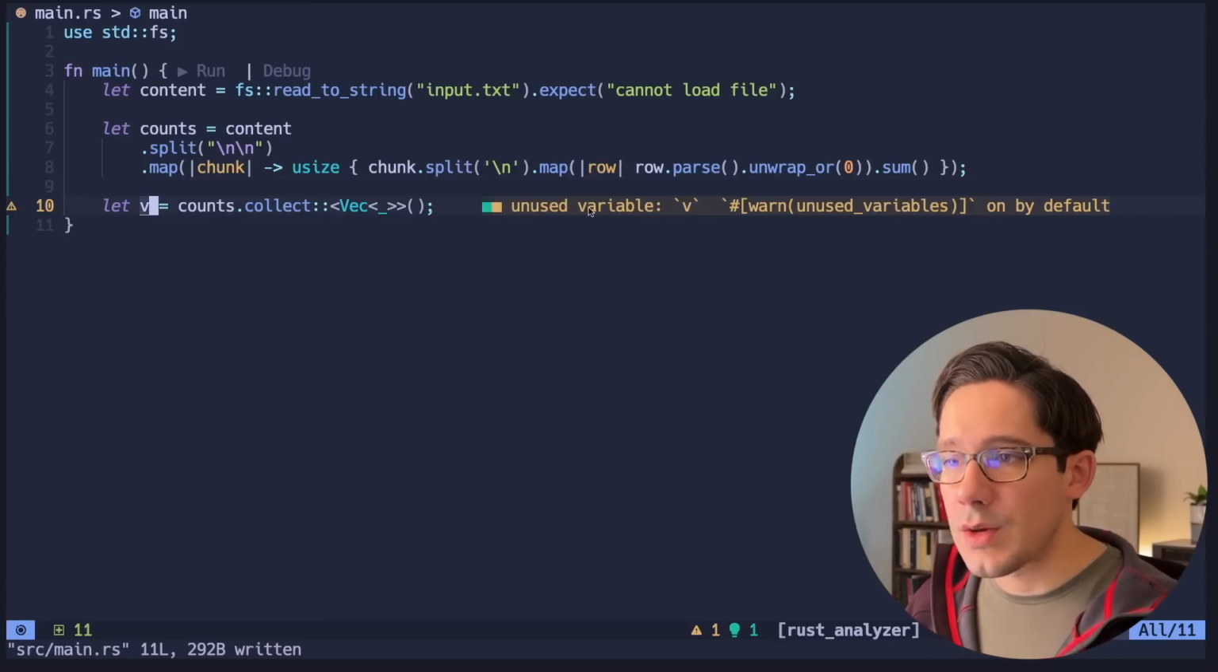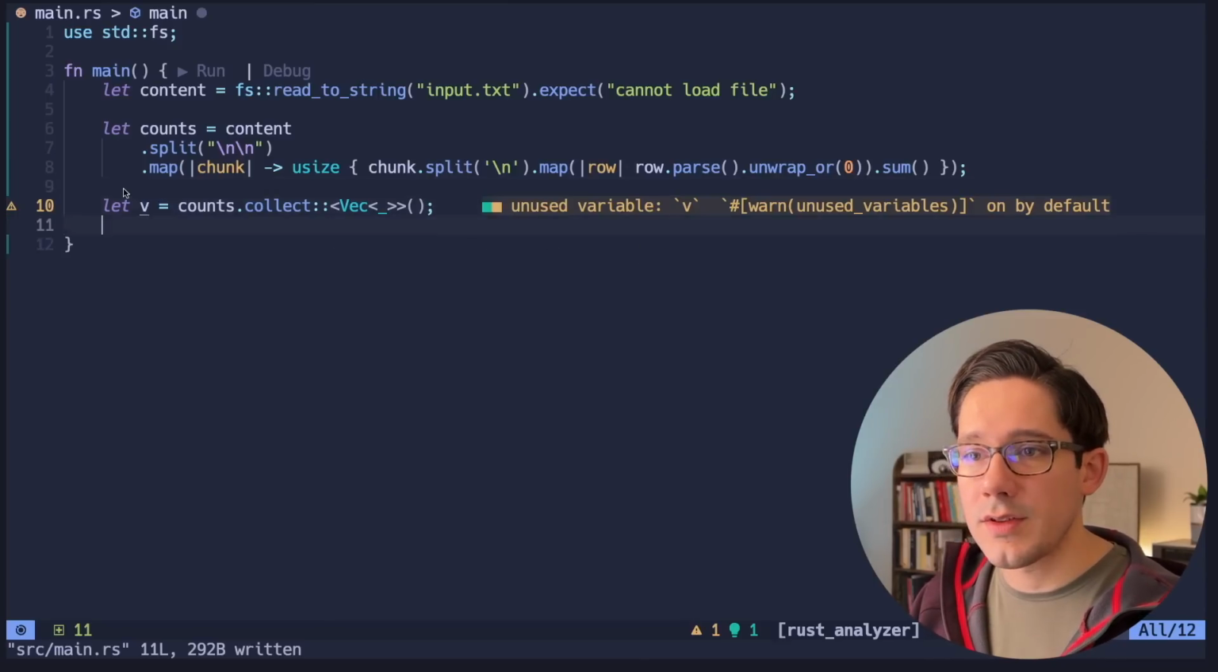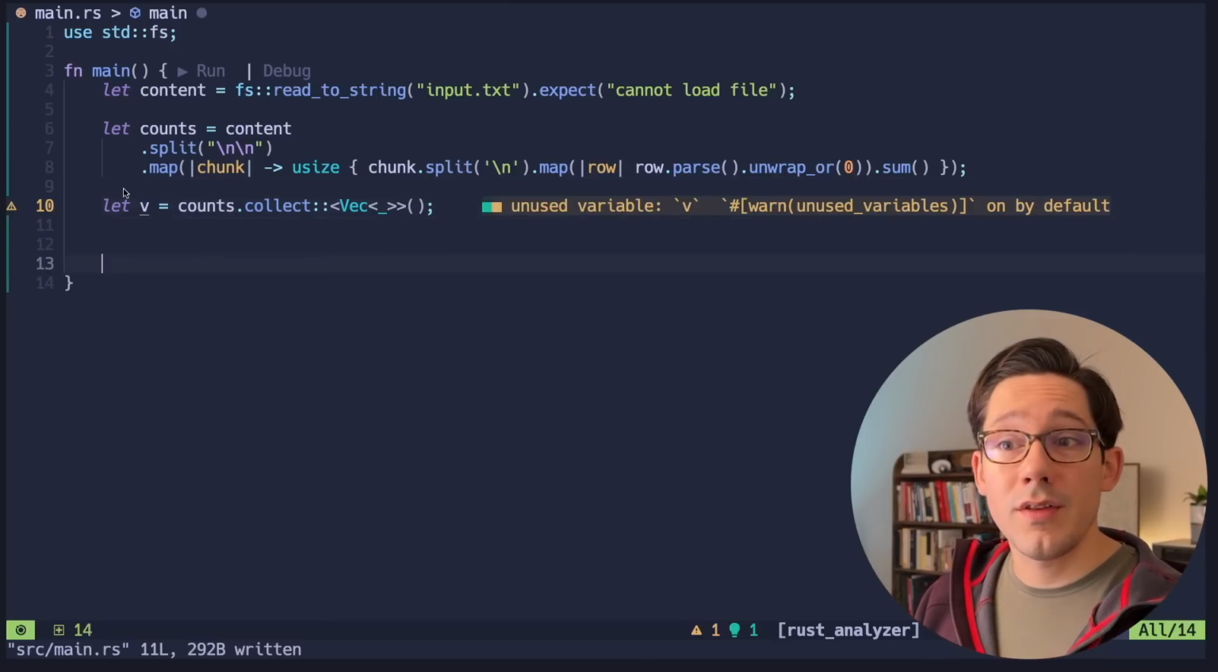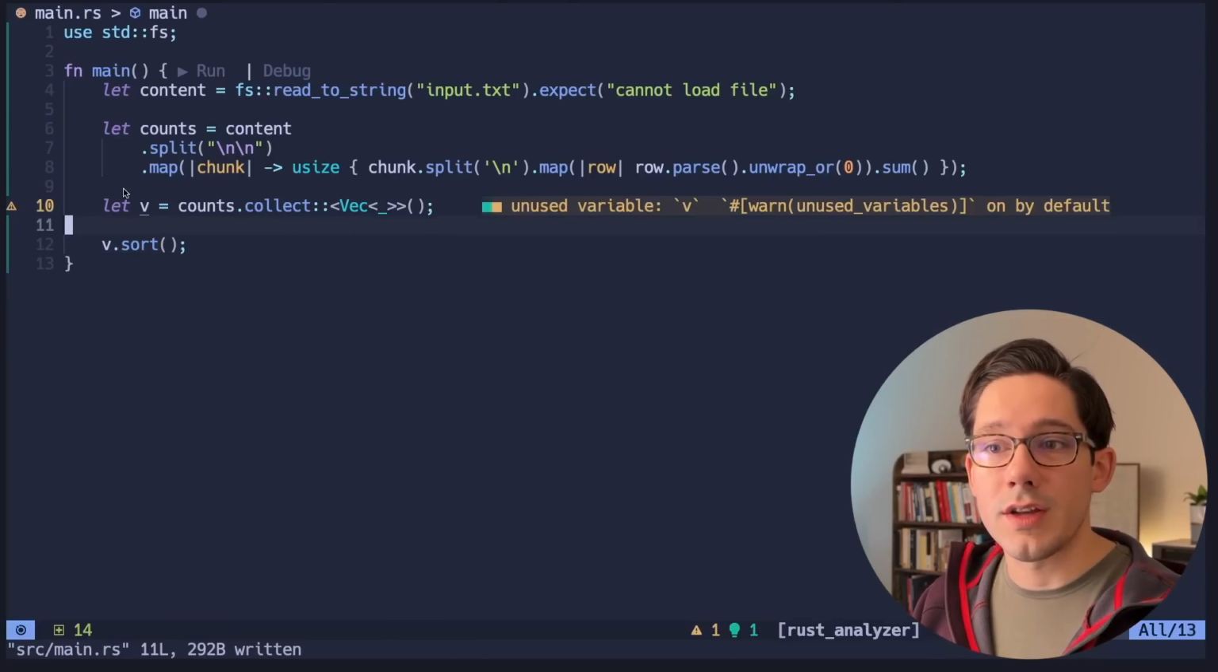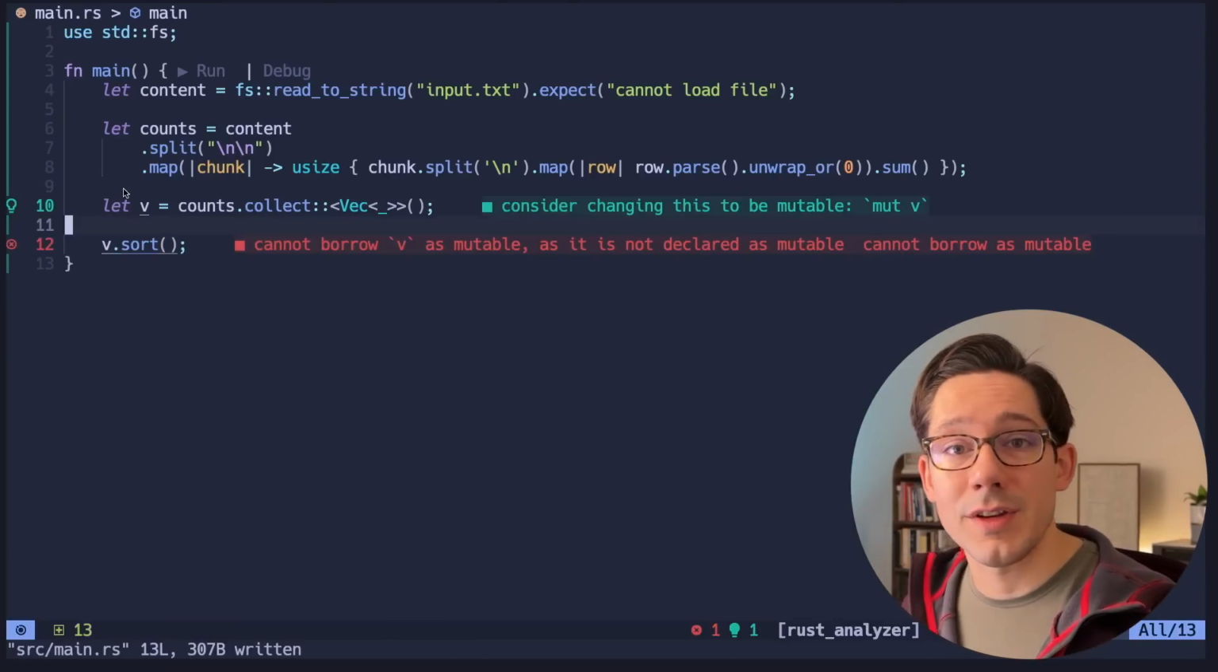Now the editor is reminding us that we're not using the V variable yet. So let's go ahead and use that. The first thing we want to do is just sort it. So let's do V.sort. And that way we can know which is the highest one because it will be the last element in the list.